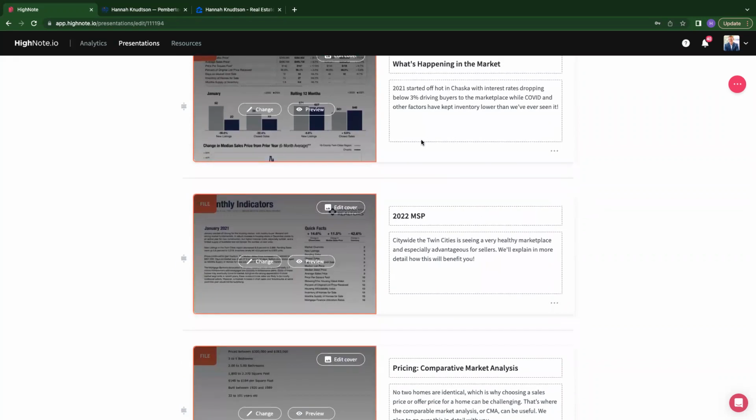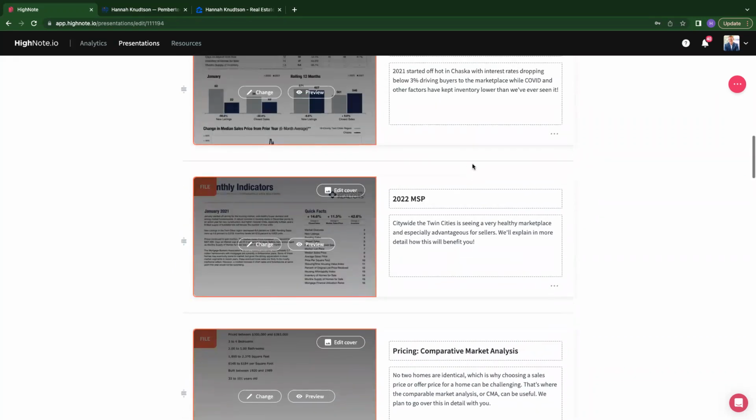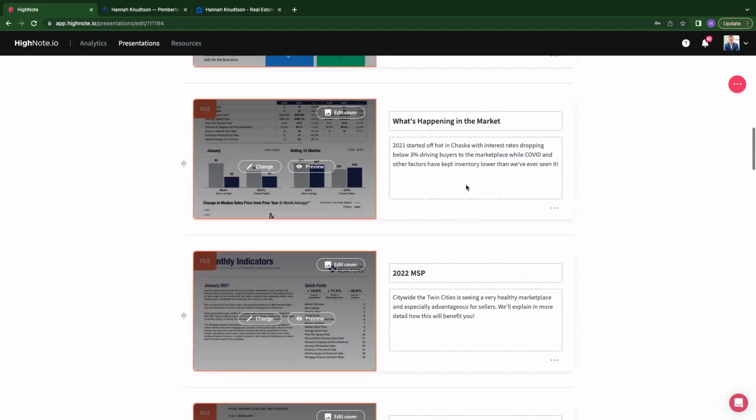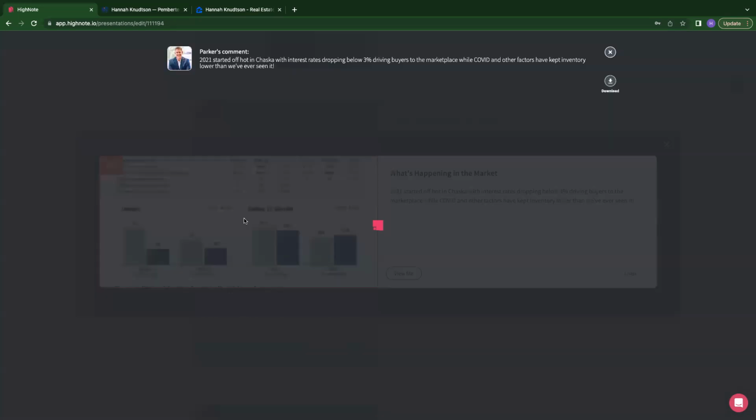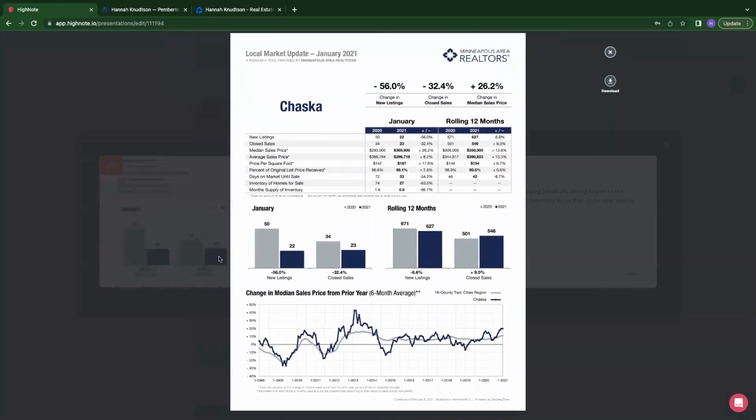And then these three right here are all market stats and a CMA. So everybody knows where to pull these from, right? Yes, we do, Hannah. Okay.